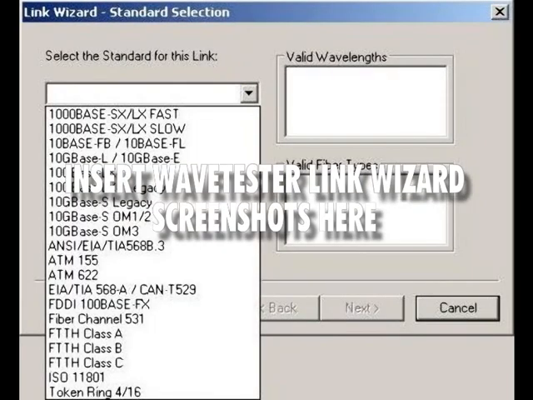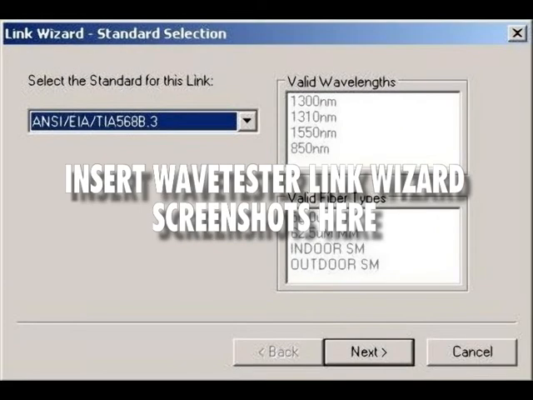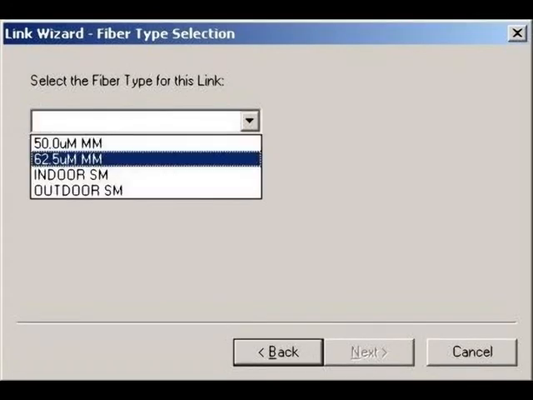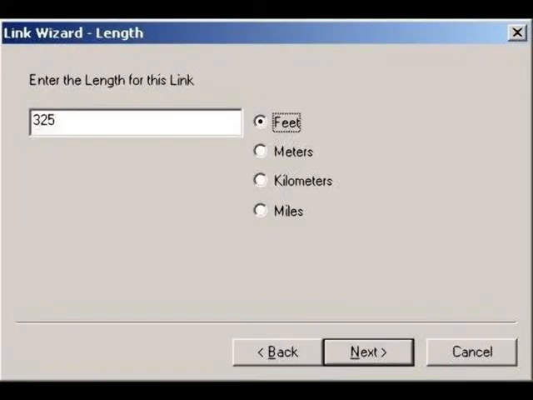Click the arrow in the drop-down menu to show a list of cabling standards, then click on the standard to select. Once the chosen standard is selected, click Next to continue. Click the drop-down arrow to show a list of fiber types, then click on the appropriate fiber type. Then click Next to continue. Enter the fiber length by selecting the appropriate measurement units, then typing the length number. Click Next to continue.